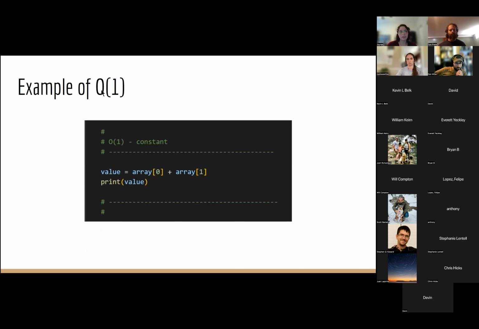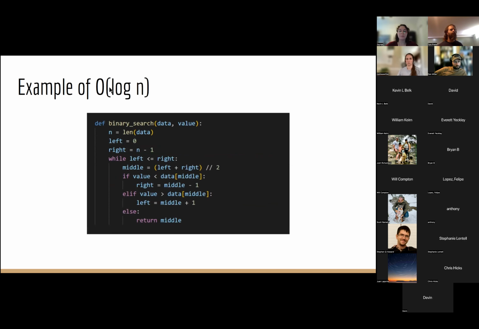So as we said, an example of constant time is just any instruction. So here, even though we use the array, we're only accessing 2 elements. So if the array is size 10 or 10 million, it doesn't matter. It's going to be constant. An example of log would be binary search. I'm not really sure, have you guys been introduced to binary search?